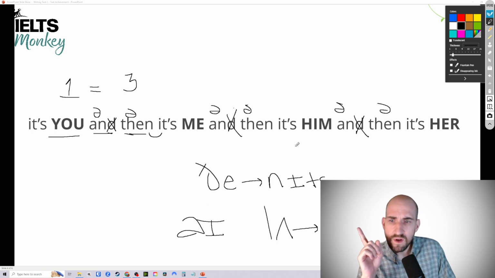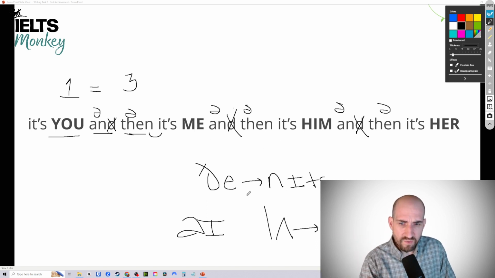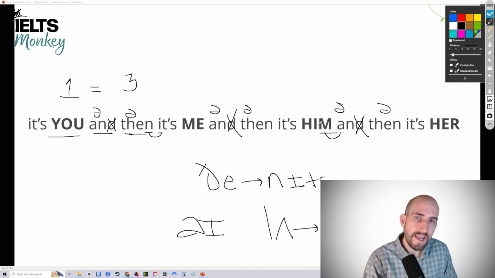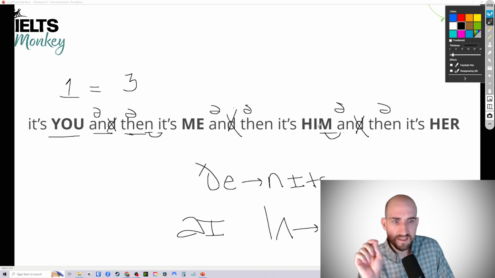And then remember, we talked about linking. So that was when we have a consonant sound followed by a vowel sound. Do we? Look at that. We've got that right here too. So let's do that as well. Him and. Not him and. Him and. Then it's him and.